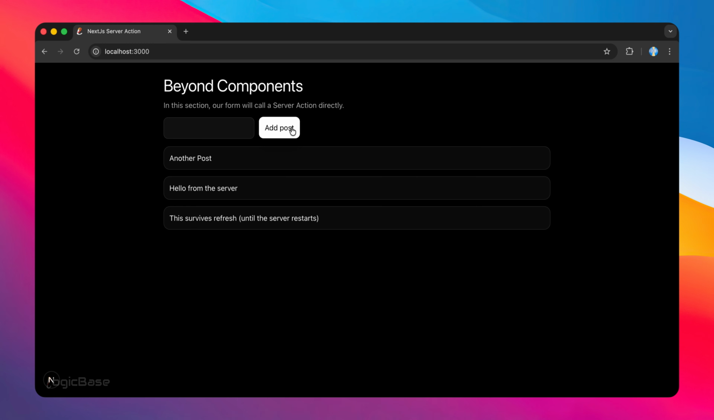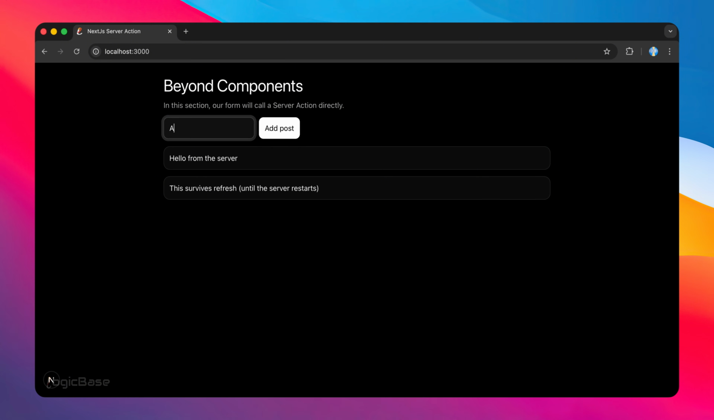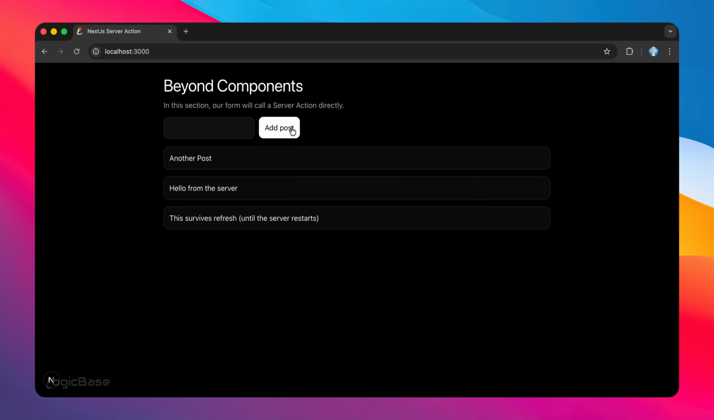Right now, our form works. But "works" isn't the bar for a real app. The moment you have any latency, slow Wi-Fi, a busy server, a mobile device, the user clicks add post and... nothing. No feedback, no disabled button, no clue if it's submitted or if they should click again.